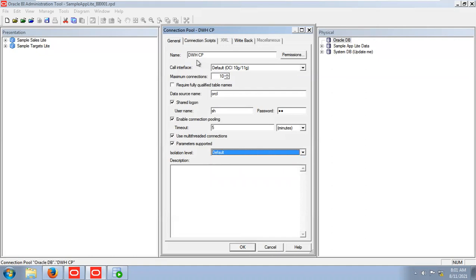Here the main options are the name of the connection pool, call interface, maximum number of connections, the data source name to connect, and the username and password. These options we never changed. We just need to provide all these connection details, that's all. Now I am going to create the connection pool.